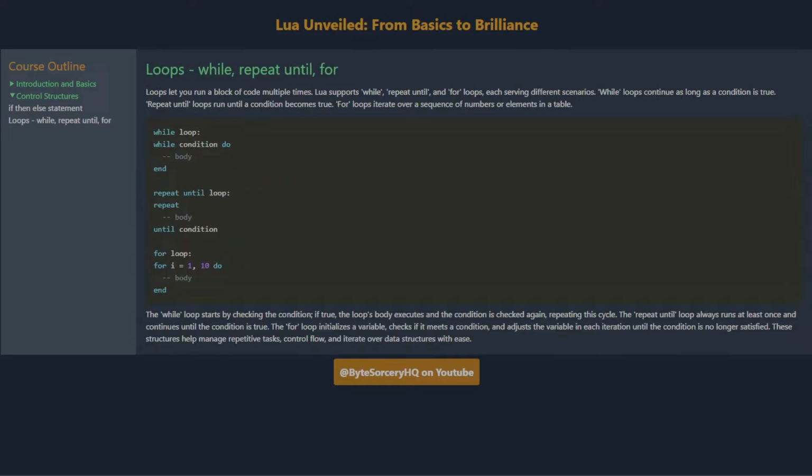Loops: while, repeat until, for. Loops let you run a block of code multiple times. Lua supports while, repeat until, and for loops, each serving different scenarios. While loops continue as long as a condition is true. Repeat until loops run until a condition becomes true. For loops iterate over a sequence of numbers or elements in a table.